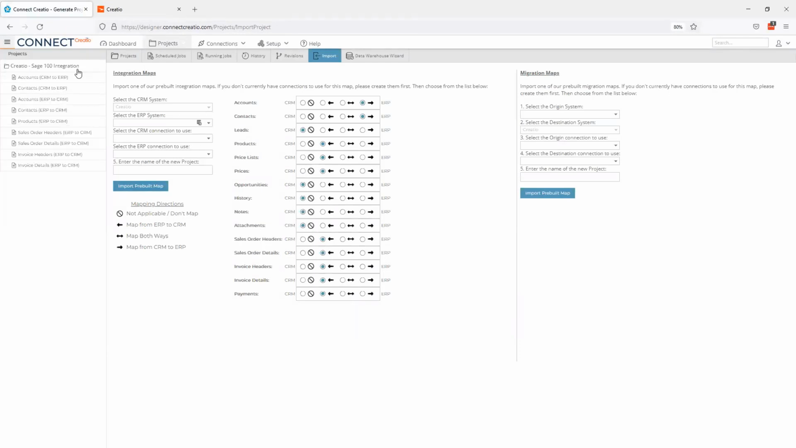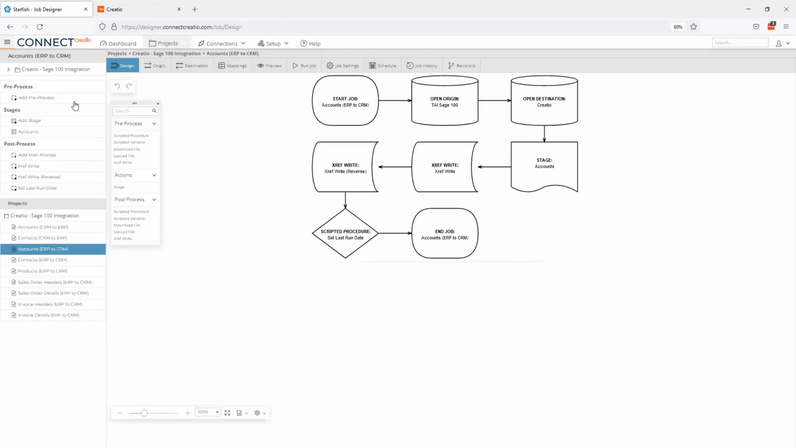So now I can see that I've got a series of jobs or individual data flows between Creatio and Sage 100. For example, I can see I've got my sales order headers pushing from ERP to CRM, as well as my sales order details. And for something like accounts where I set up a two-way sync, I'm going to see two data flows, one from CRM to ERP and one from ERP back to CRM, so that I can control each of those directions, those data flows independently.